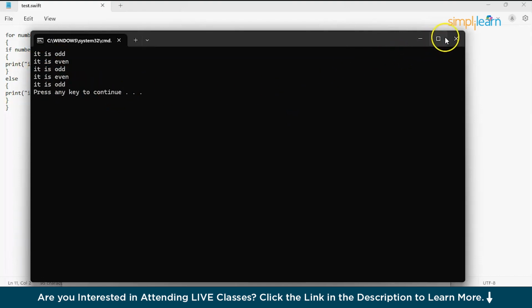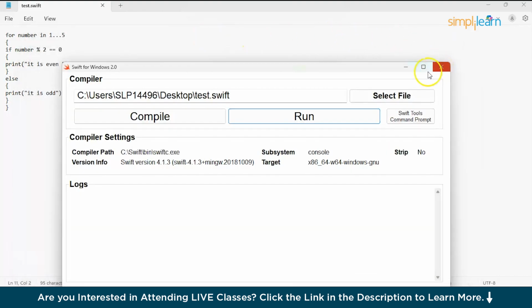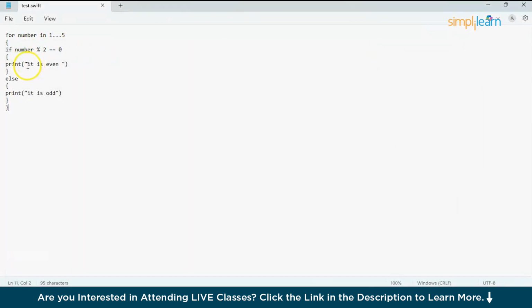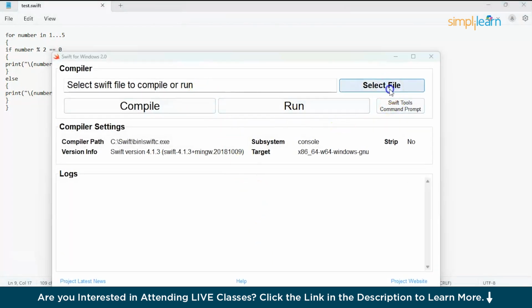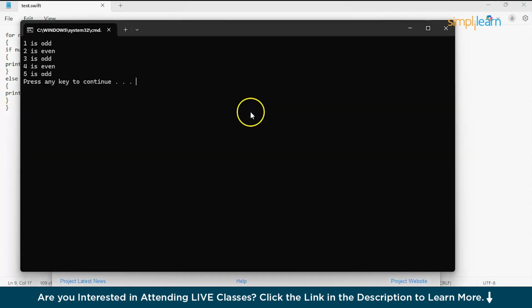Okay, I'll specify the number as well in the program so that the number is also mentioned. So let's give backslash the number, and same here also we can give the same. Save it and then you can execute this. It's successful, and you can see here 1 is odd, 2 is even until 5. It is looping until 5.